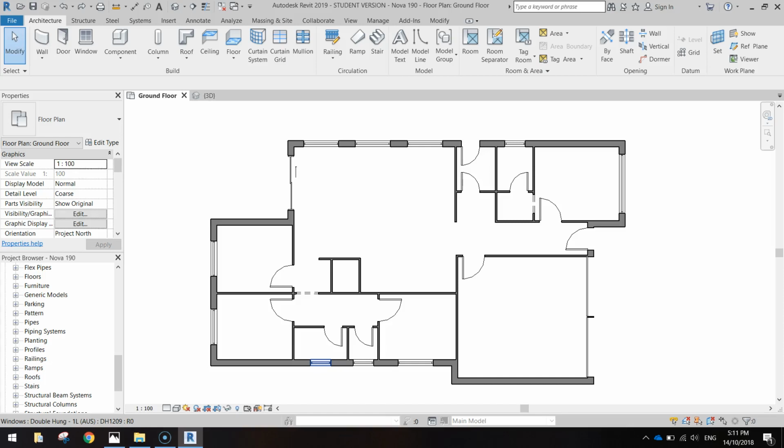Welcome along to the fifth video in our tutorial series where we are creating a four bedroom house in Autodesk Revit. What we're going to be doing in this tutorial is just adding some floor to our house plan.